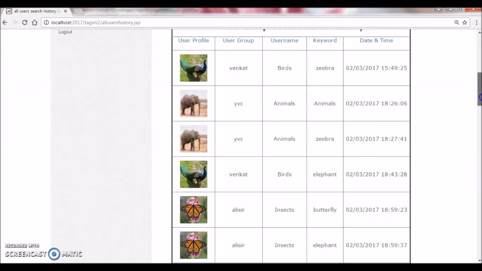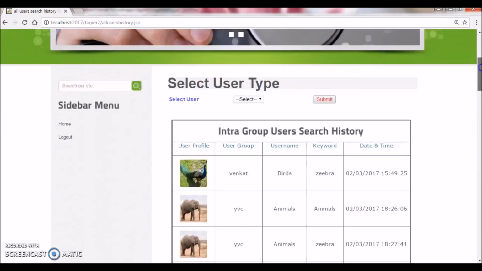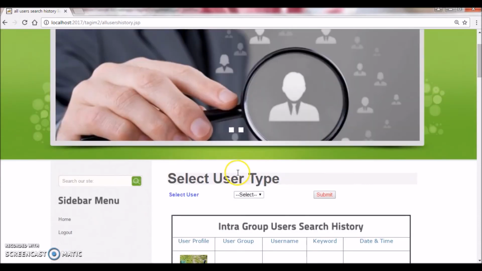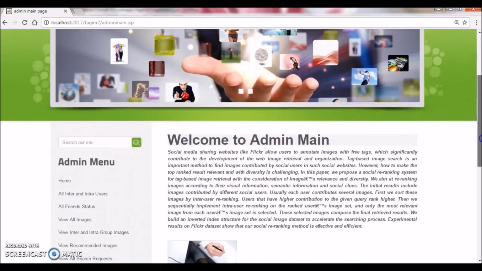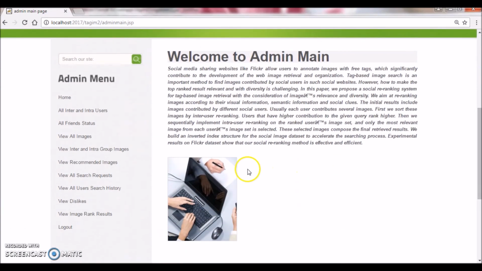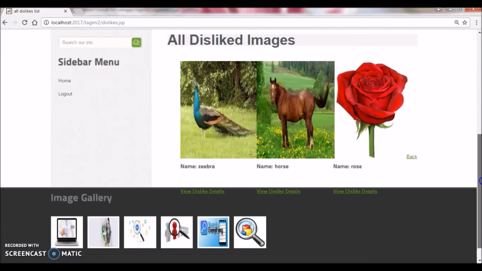And next, going to the home button. Okay, we are going to select intra also. While submitting the button, we can see the group-wise history. Here we can see all the groups' search history based on the keyword and date and time. And next, going to the home button, we can see the next is view dislikes.